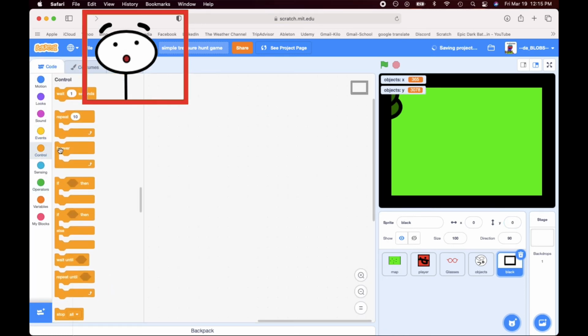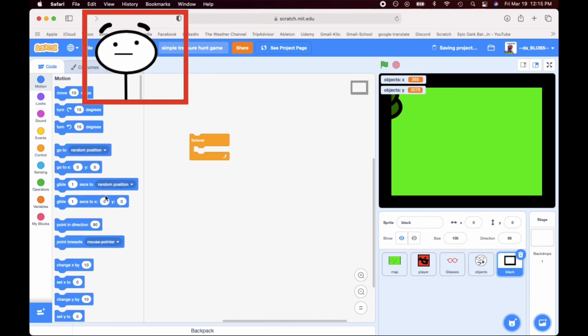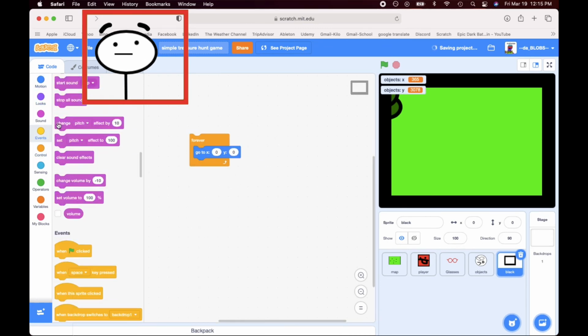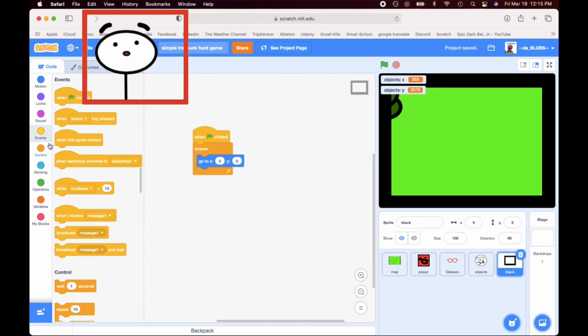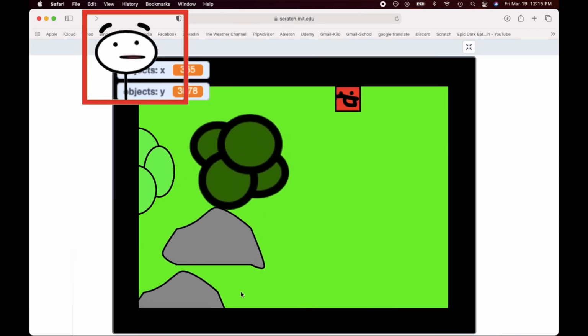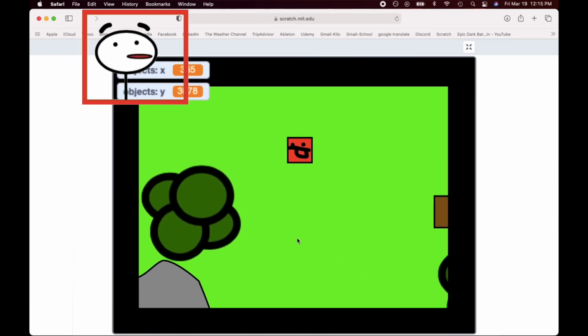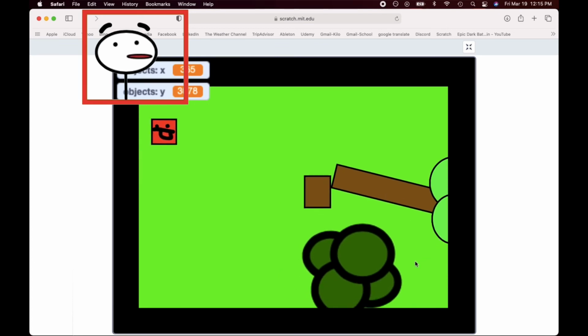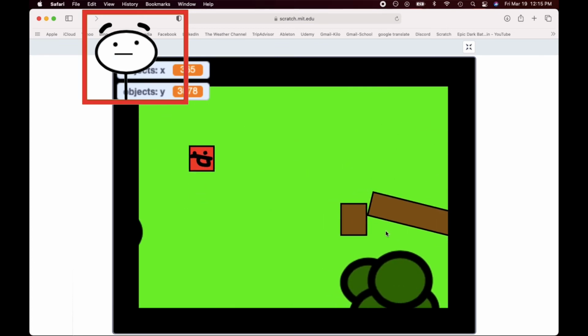We are going to do forever: go to 0, 0 when this flag clicked. And we are going to forever go to front layer. So now you can't see all the objects that are on the side, and when we look away, they go gone, and that just makes it look a whole lot nicer.